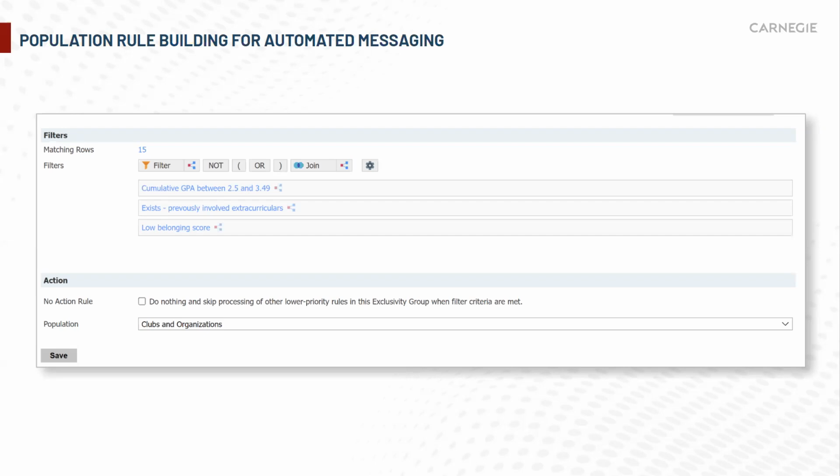This paints a pretty clear picture of the student. They're doing just fine in classes. They used to be involved, but they're no longer involved, and they're not feeling super connected with the campus community as a whole. So we have a population, a resource population for clubs and organizations.